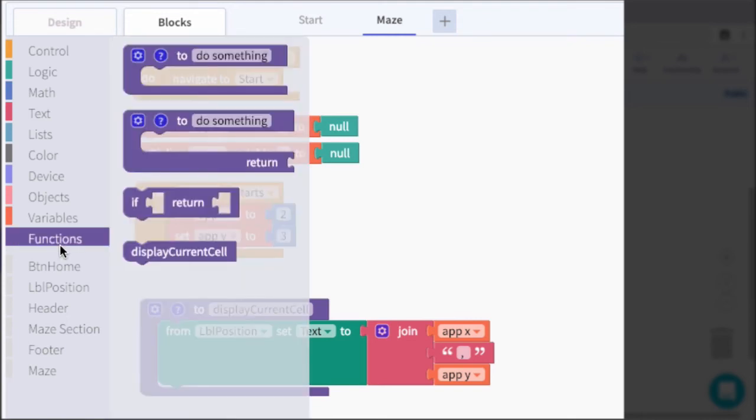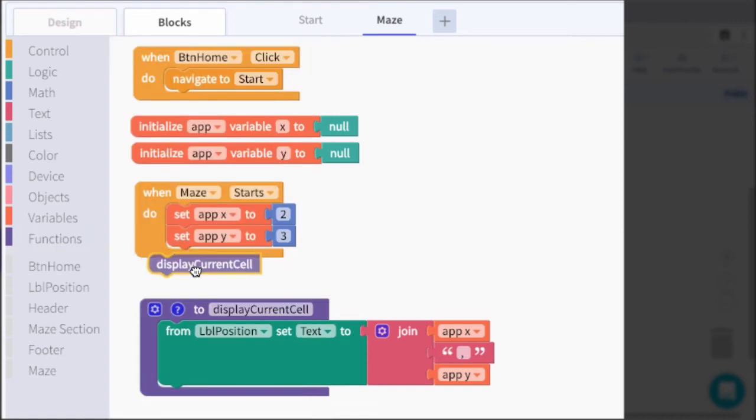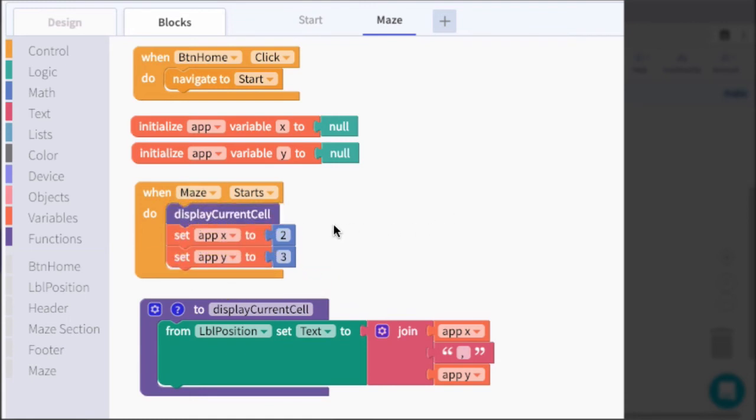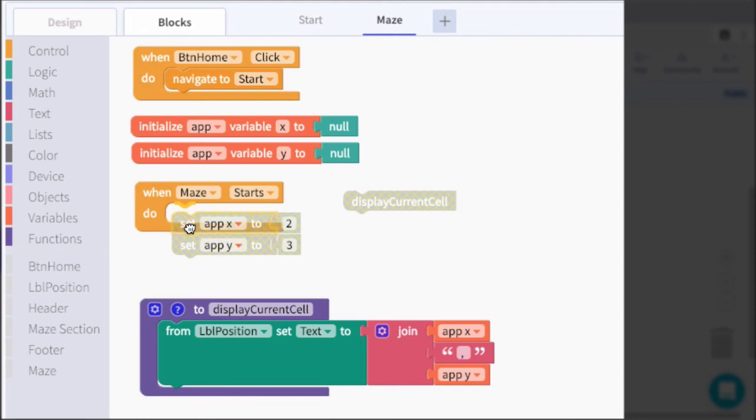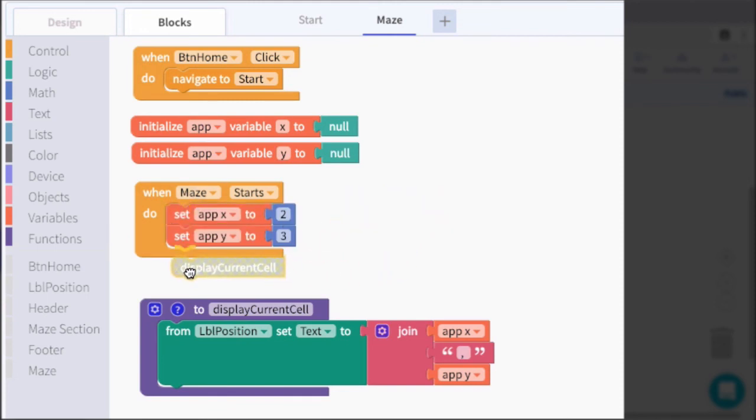So I'm going to come to functions, and you can see here, display current cell. It's created a block for this now that I've created a function. But we need to decide when to call this. Now we could call it before, but what would that do? Well, right here, x and y are currently set to null or nothing. So it wouldn't be actually displaying what we want. We want to call display current cell after we have updated x and y.